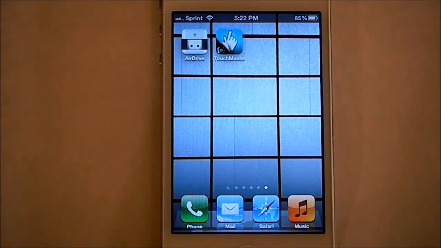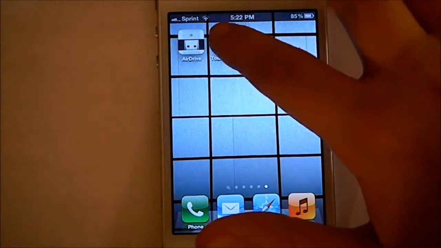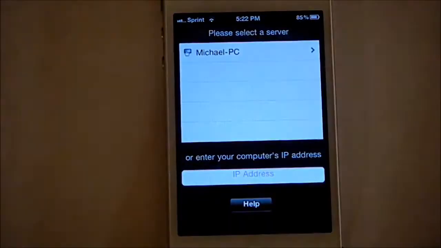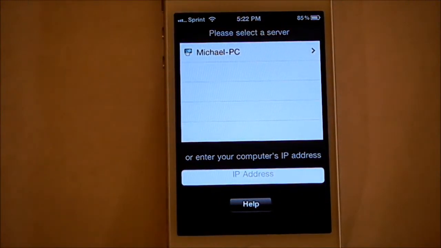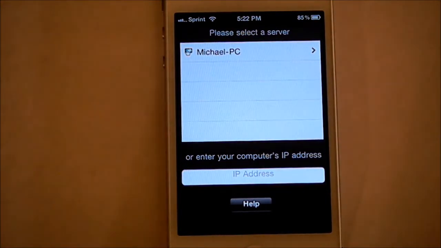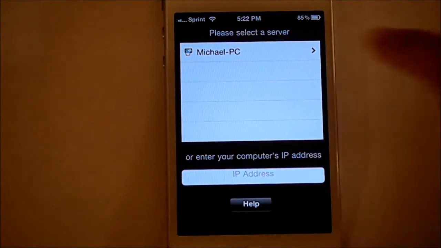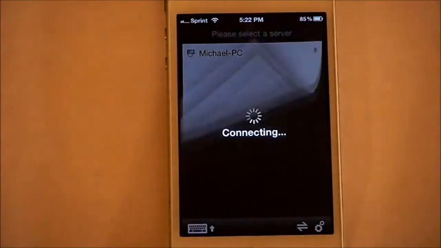by Logitech. So if I just go into this app right here, see, it's a Logitech Touch Mouse. There's my computer. You can enter in your computer's IP address, but you still have to download the program, I believe. Or you can download the program and see right there. Let's tap on right there.